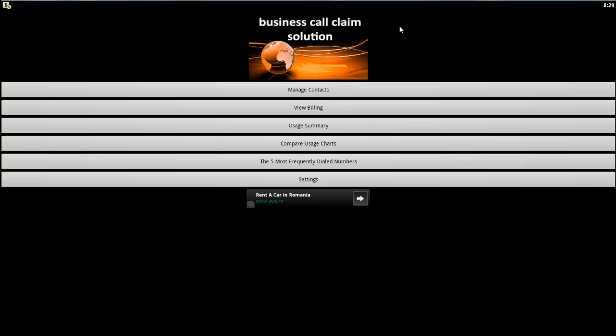The Business Call Claim Solution app will do that automatically for you, as whenever you've finished a call, you can just swipe and switch between personal or business. It's that easy. For starters, you have access to 5 of its most important actions as well as settings.